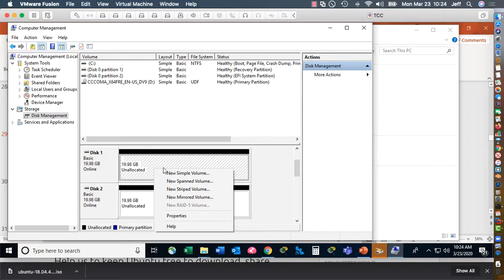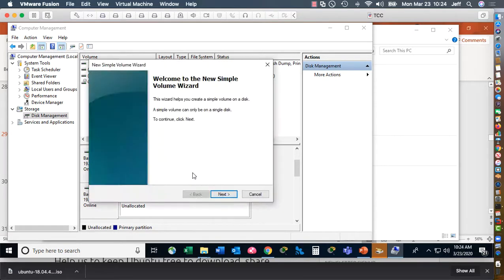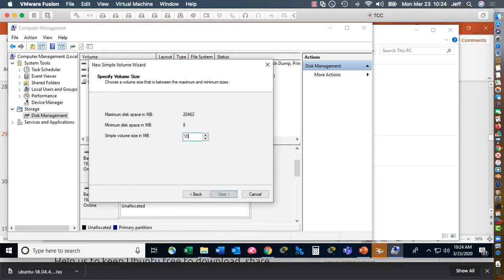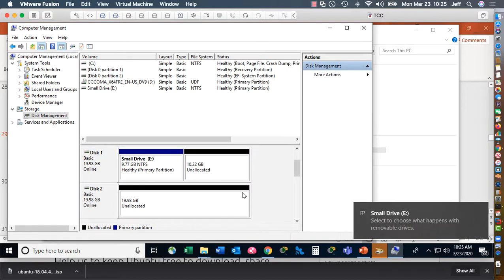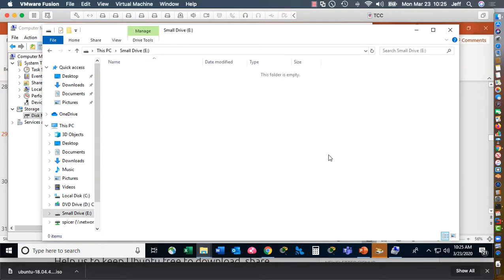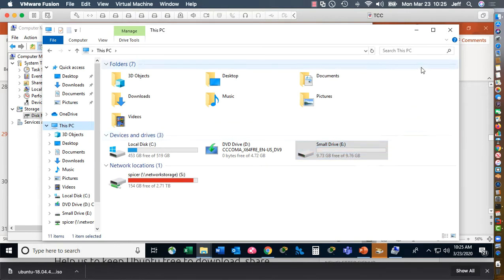So I can create this as a simple volume, right? And I could do just 10 gigs, and we'll assign it a drive letter. Let's do this small drive. And perform a quick format. So here I have FAT32 or NTFS. ReFS is not an option on the workstation version of Windows. I believe it is on server. So we'll go ahead and format. And now we've got an E drive. If I go back out here, now I have an E drive that's empty. It's about 9 gigs is what it said, so I've got about 9 gigs of space available.